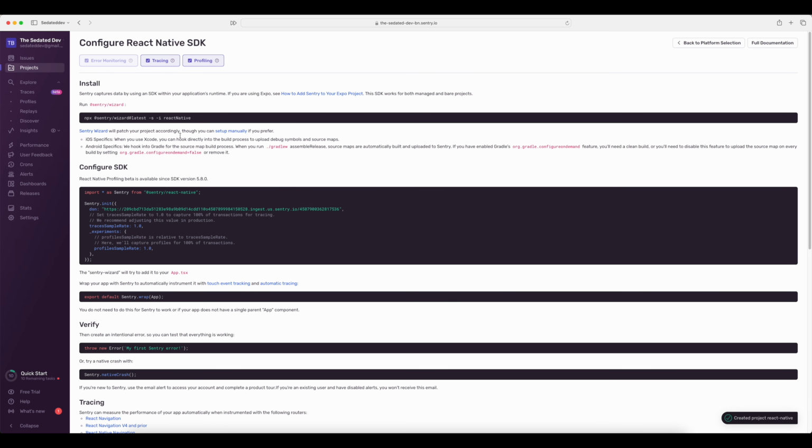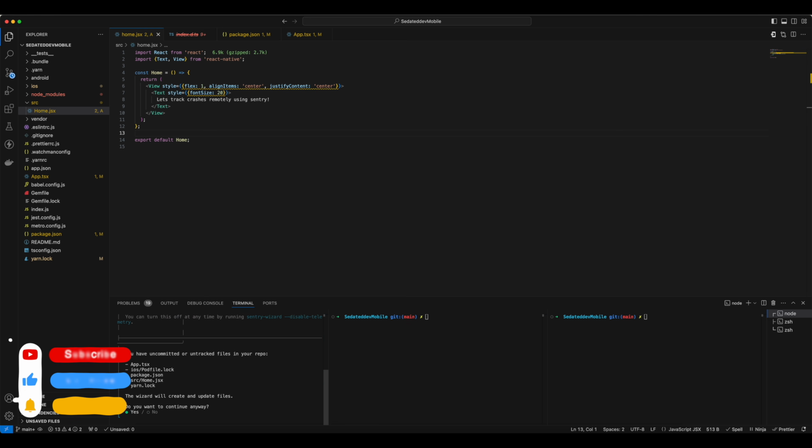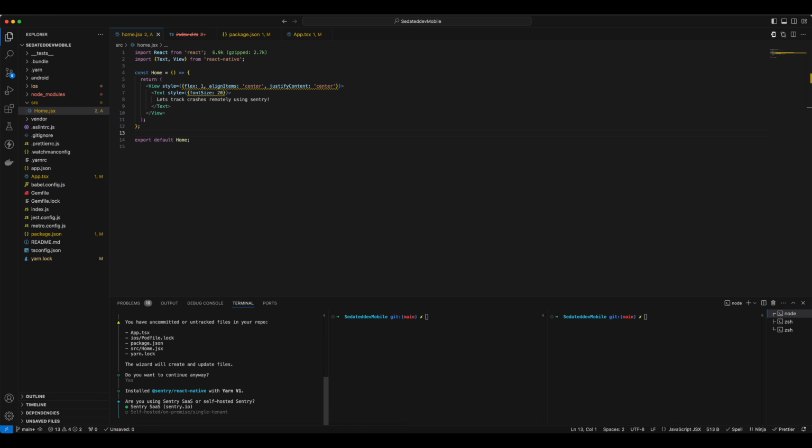We will first install Sentry in our app. So I will copy this command, paste and run it in the terminal within our project. Click yes. Press enter, as we will be using the Sentry SaaS and won't be self-hosting. Yes, we already have a Sentry account, so select yes.